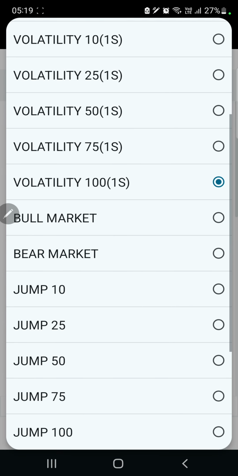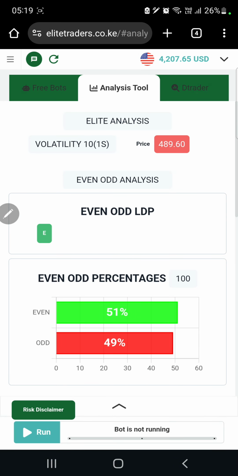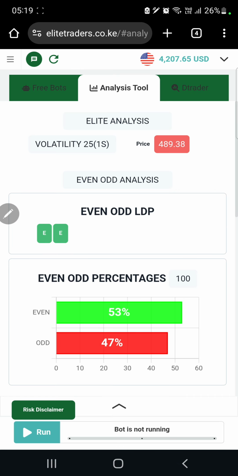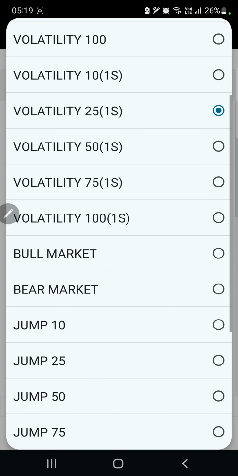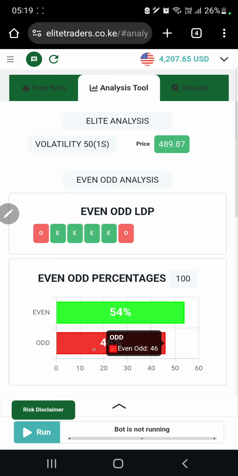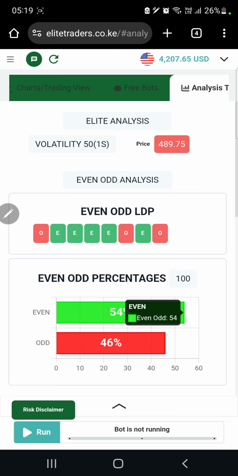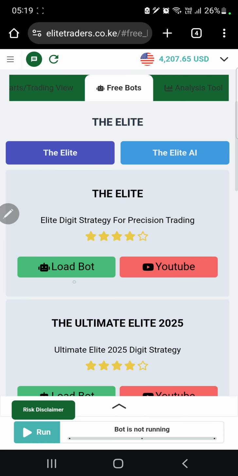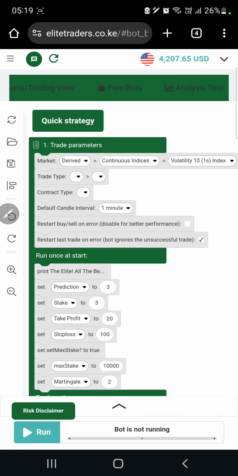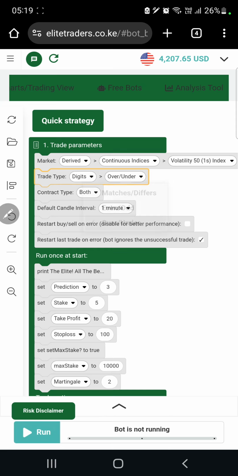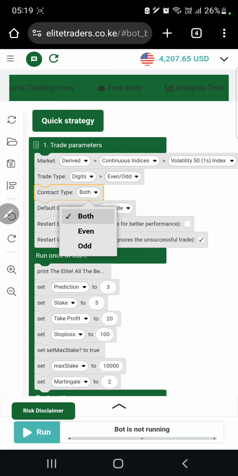Let's go to 10 1s, then 25 1s, go to 50 1s. Okay, so we have this one. We can set up odd, 51s odd. So 51s, the A rate. So 51s, the market is odd.